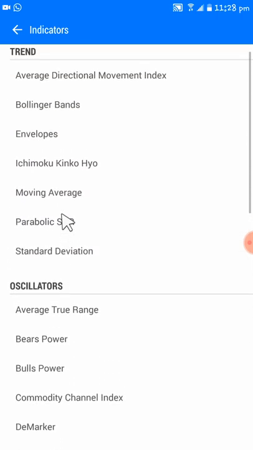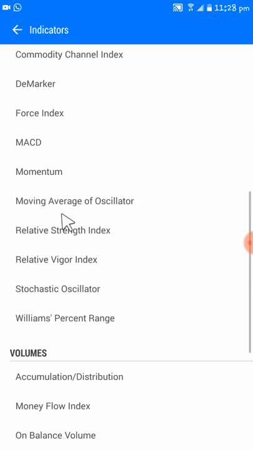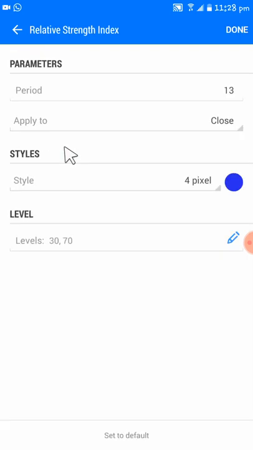RSI. So let's move to the relative strength index. We are searching for the relative strength index, and you can see it's there, so we click on it. Please follow and do exactly. Now when you click on RSI, relative strength index, the default setting is going to be 14. This one is going to be on 14.